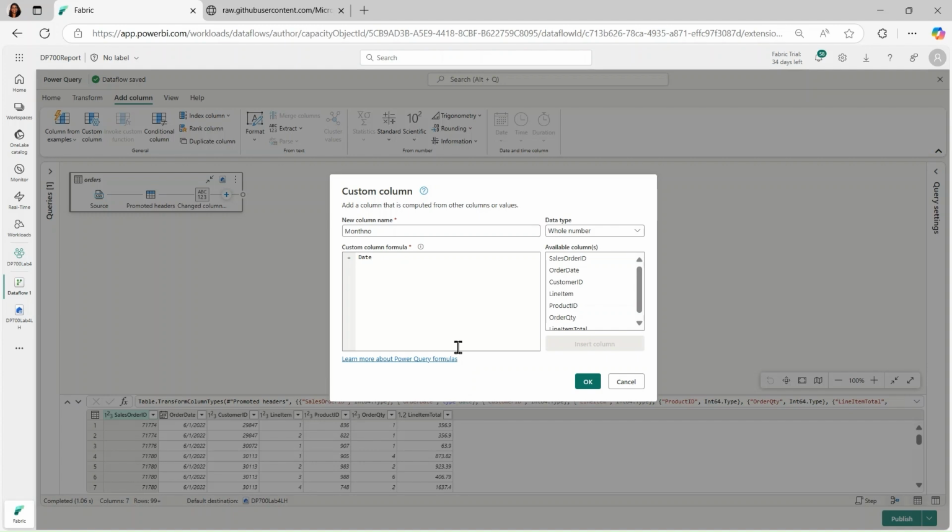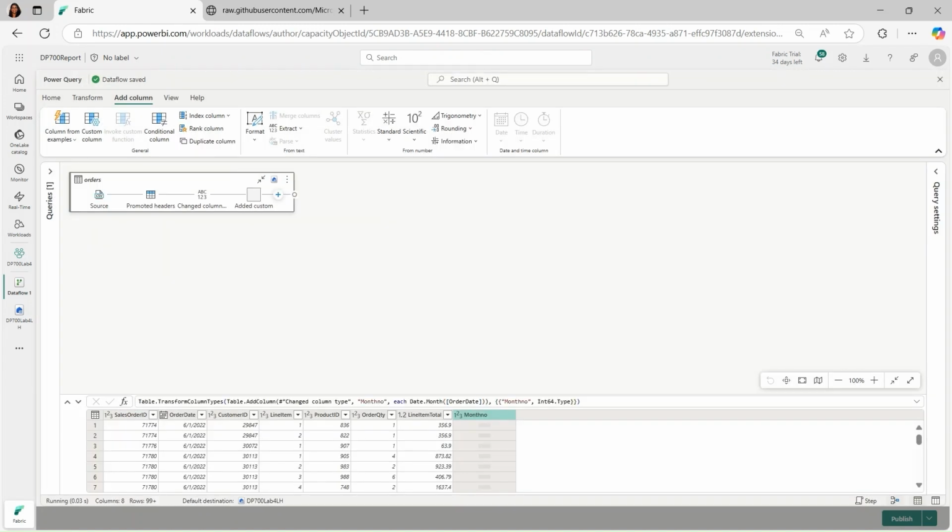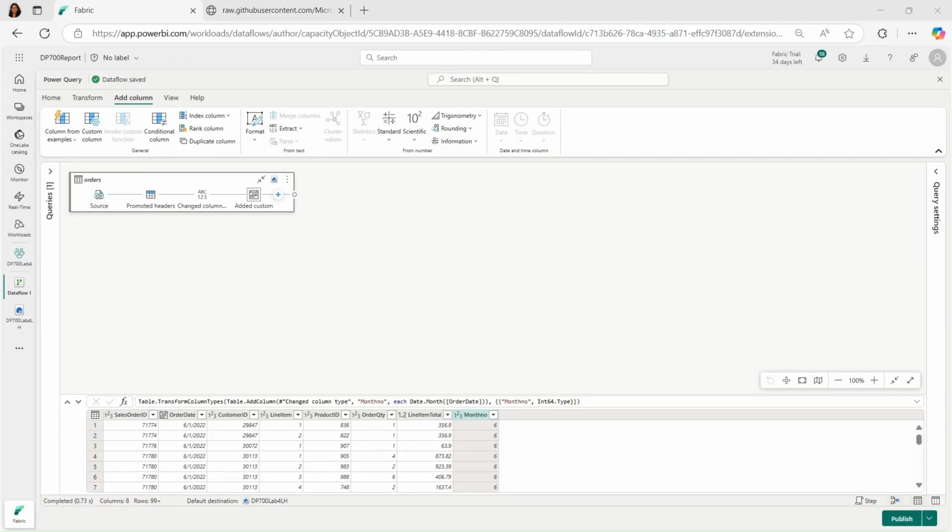So I'm going to do date dot month, and then open parenthesis, and I'm going to go find order date here and insert it in. Then I'm going to click OK and see if we can get the result that we're looking for in that extra field we've just added, custom column month number. So we can see that there. It looks really good for us to have that.